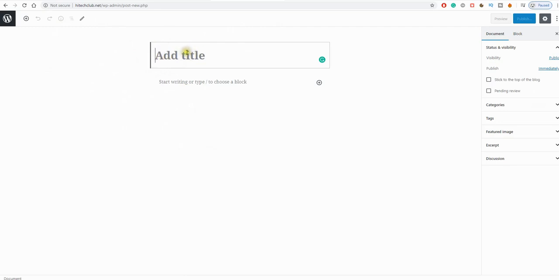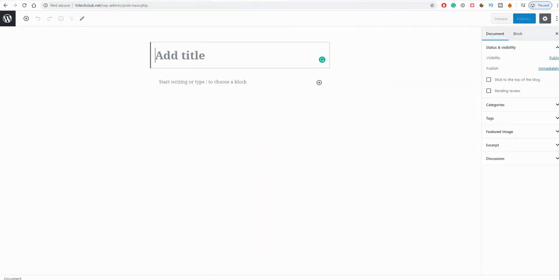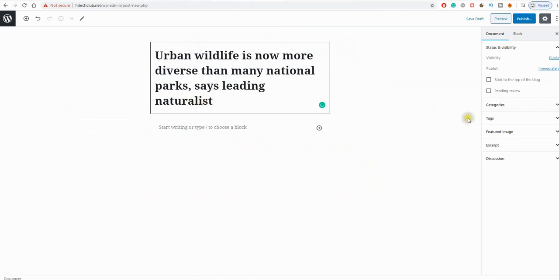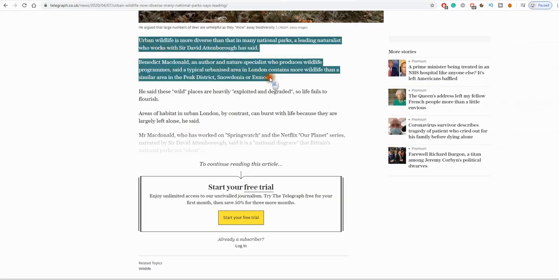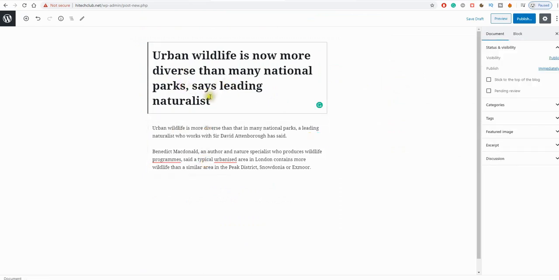Let's copy and paste here from somewhere else. I'm here copying from the Telegraph newspaper, being just for education. So this is the title I have inserted in the title box, and I'm just copying 2 paragraphs. So in WordPress, this is one block, this is another block. So you can change here. If I add S, it can be easily edited.